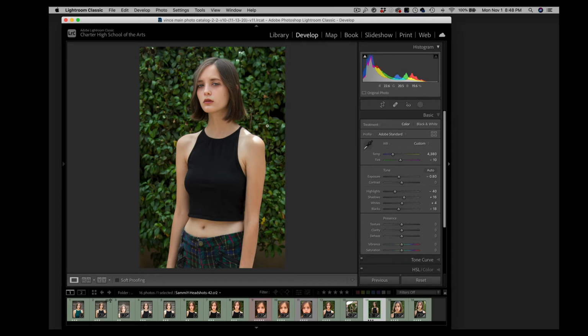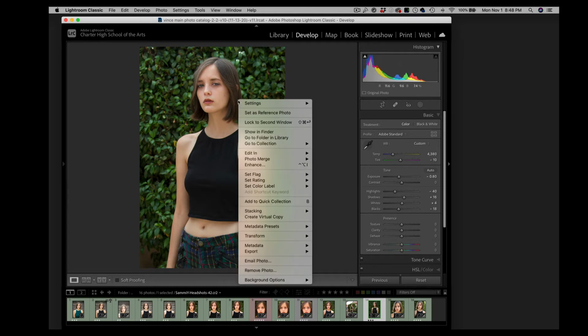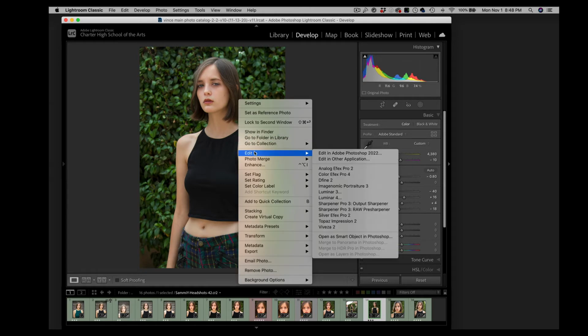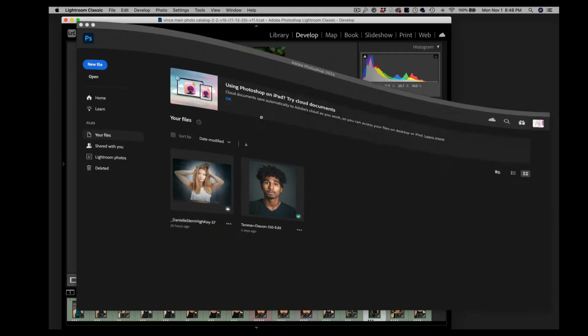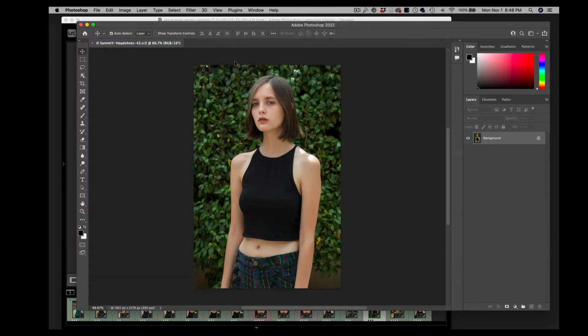Okay. So now I'm going to go over to Photoshop. So I'm going to right click on there, edit in Adobe Photoshop 2022 or whatever you have. Okay, we're going to go right over there. Oh, hello, mama. There we are.